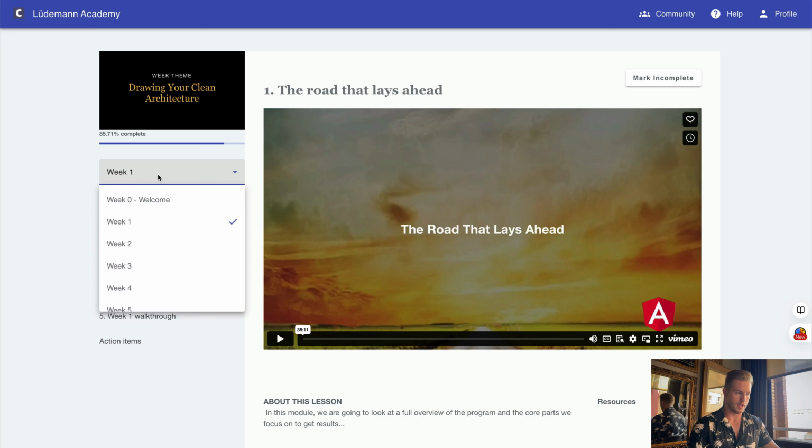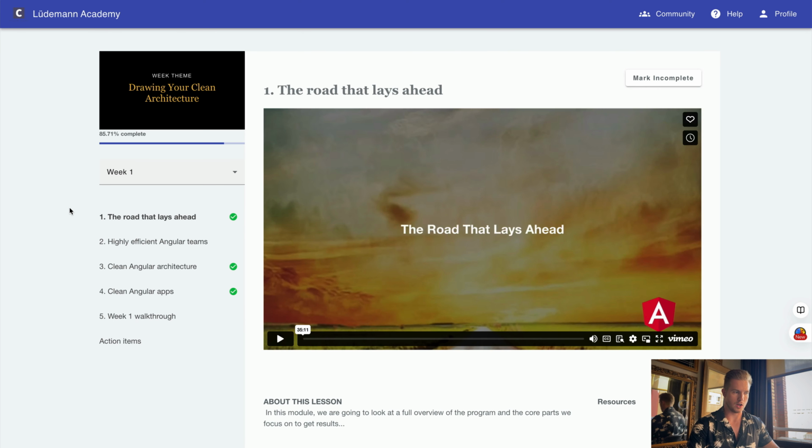So it's designed so that we are 8 weeks gonna cover the fundamental steps to work as a high-level Angular architect. So in week 1, we have drawing your architecture, where we learn how to draw the clean architecture. We work with tools like NX, and we'll get to know the clean code practices and how to apply that to Angular.